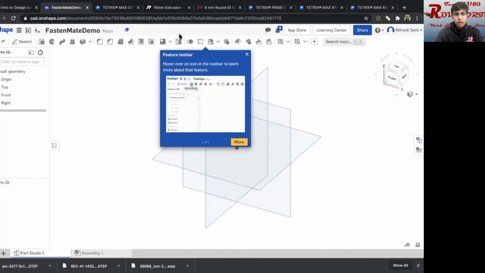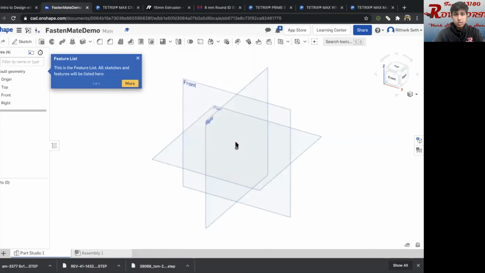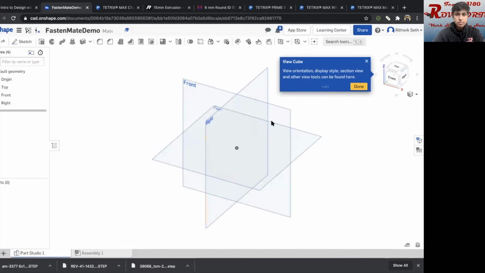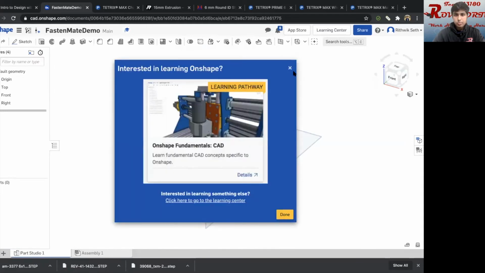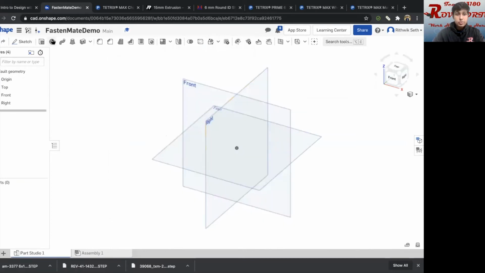Notice you will also be greeted with an introduction as this is the feature toolbar, the feature list, the tabs, and the view cube. And then it will give you a link to the Learning Center. So the toolbar is basically where you will have all your tools, including your mates. The feature list is right over here. This is going to show everything you make.